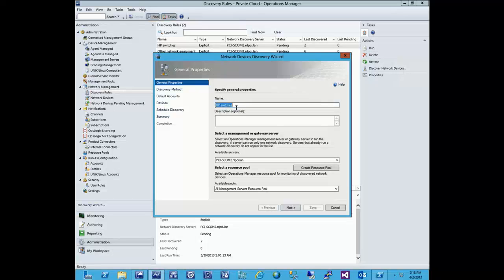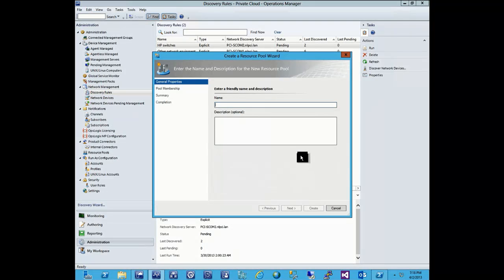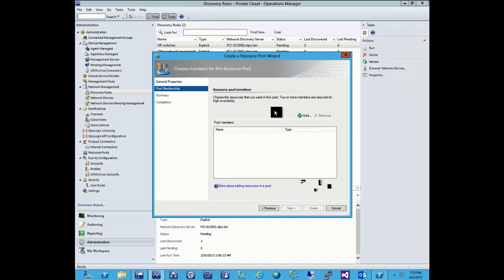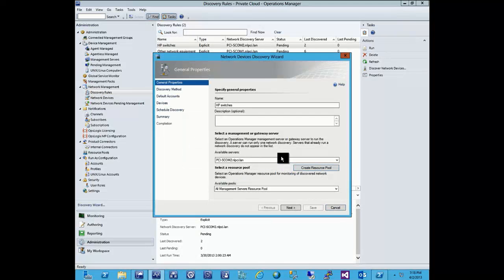And what you actually see is that we gave it a name. We have a certain management server that we're using. We can have a resource pool that's applied, so it can do a failover to another management server. And then you can actually easily create those resource pools, of course, from the wizard here in the administration pane. For instance, a network, you choose your pool members, and you should be good.